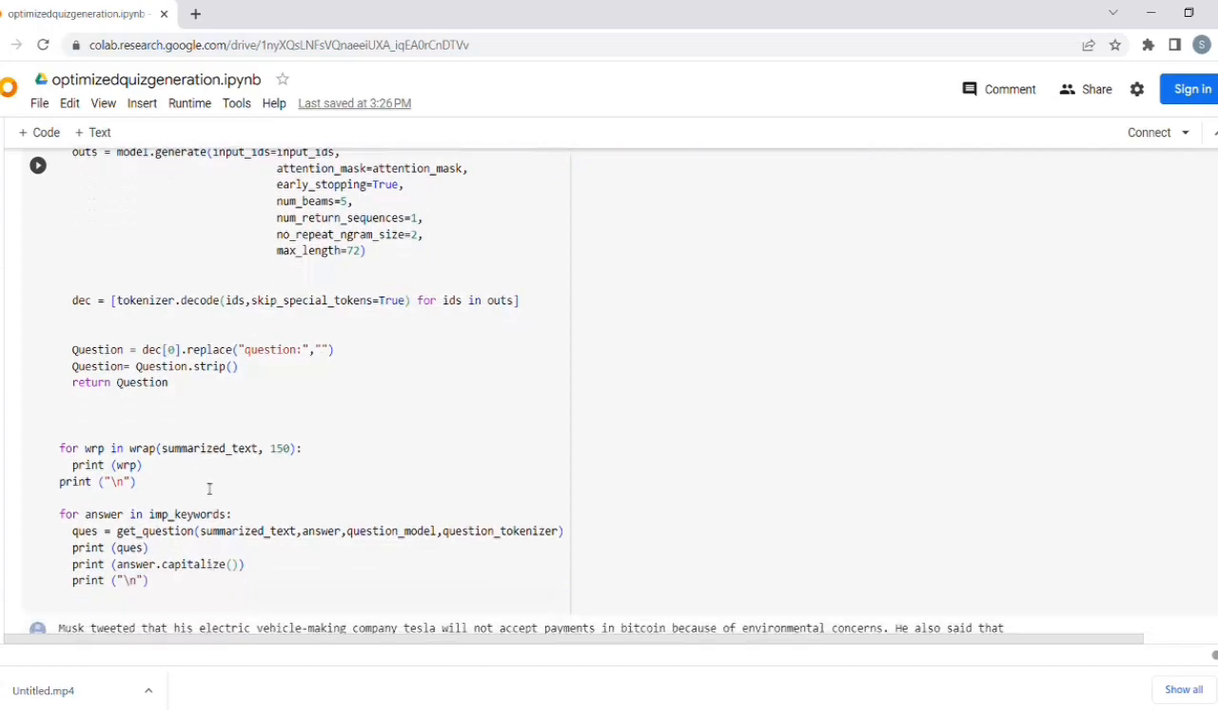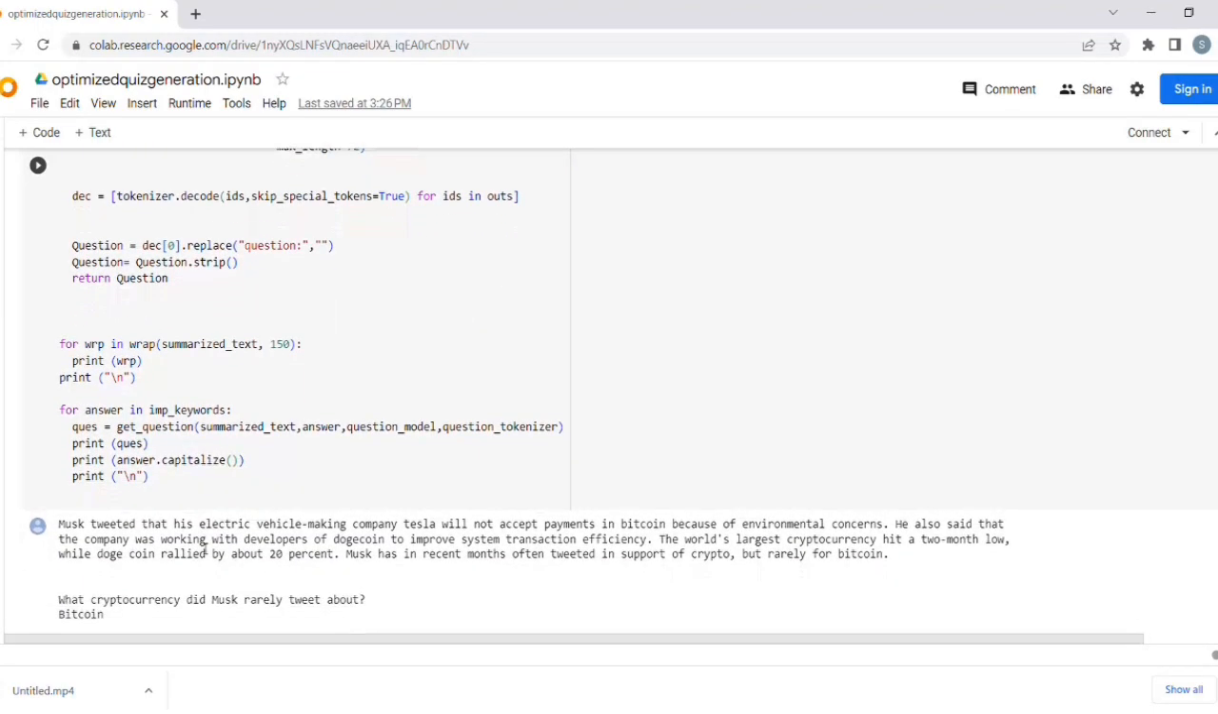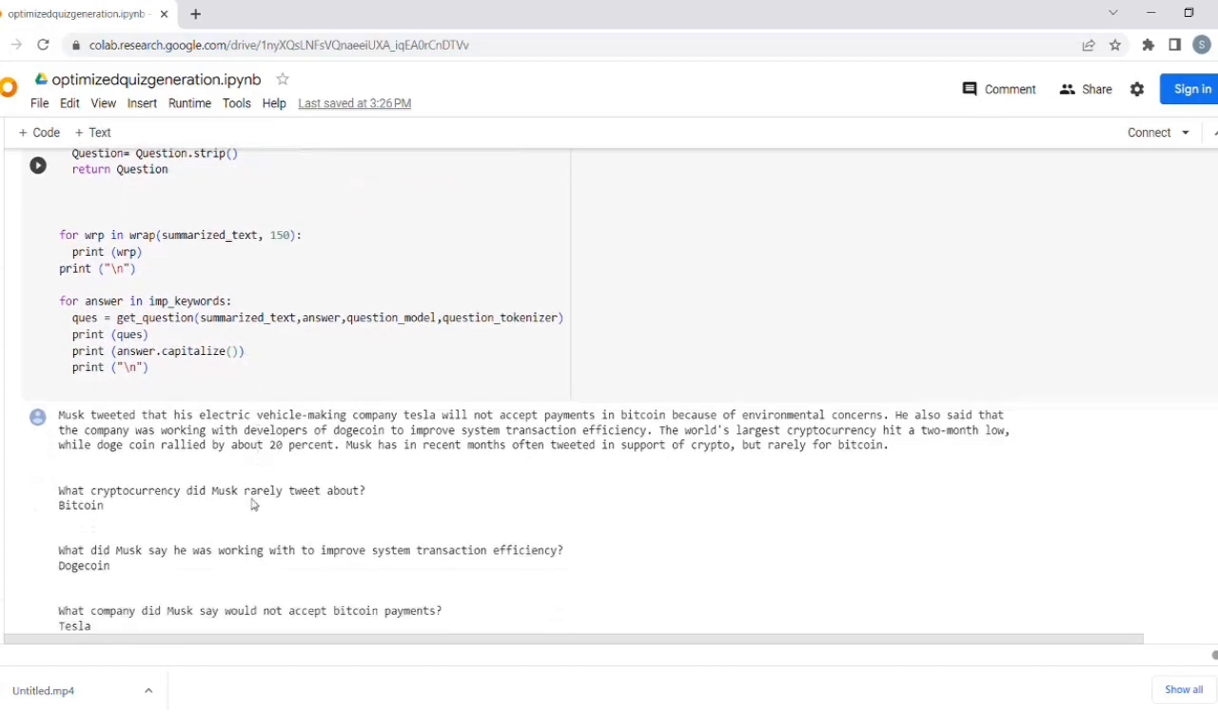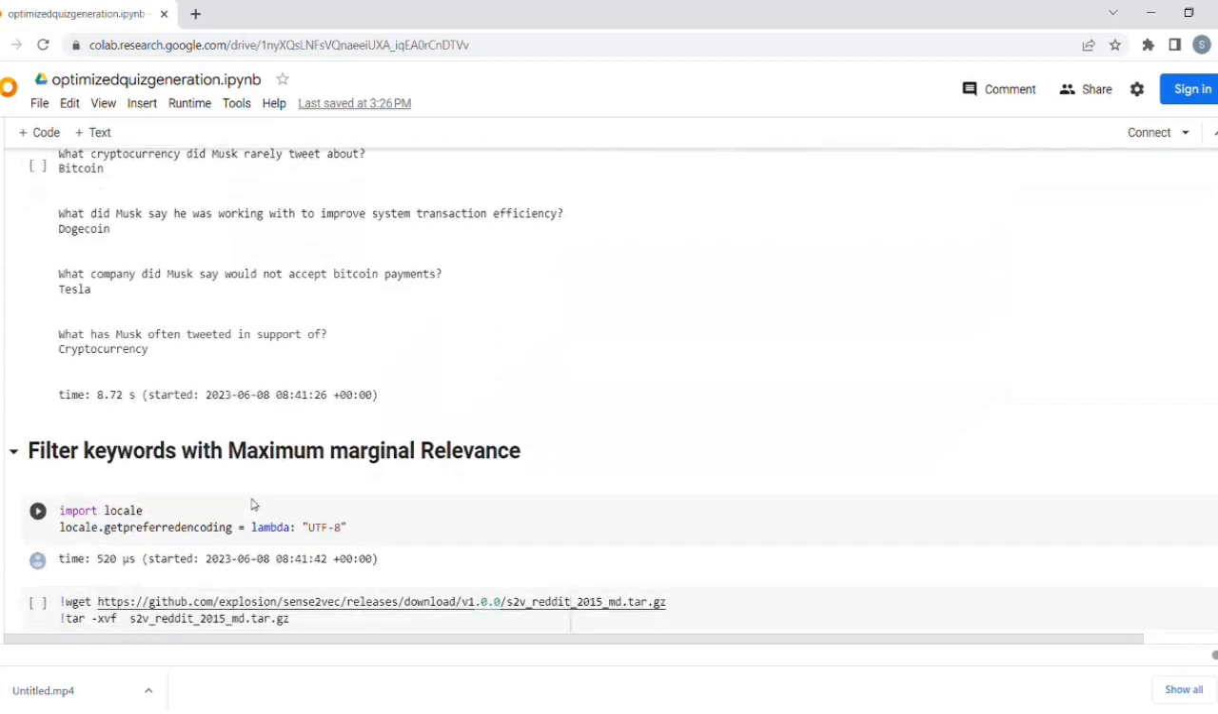The code then iterates over the summarized text and extracts the important keywords. The summarized text is printed with the lines wrapped at a maximum width of 150 characters. The code enters a loop over the extracted important keywords and generates the question using the generateQuestion function, providing the summarized text and the current answer keyword.